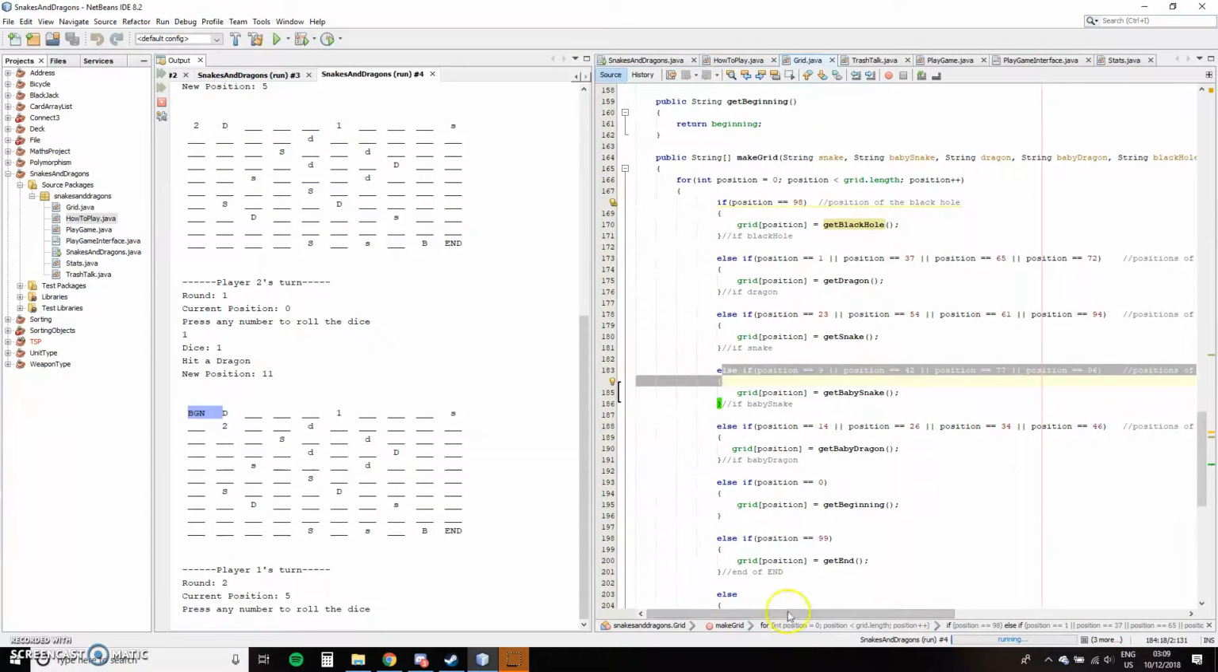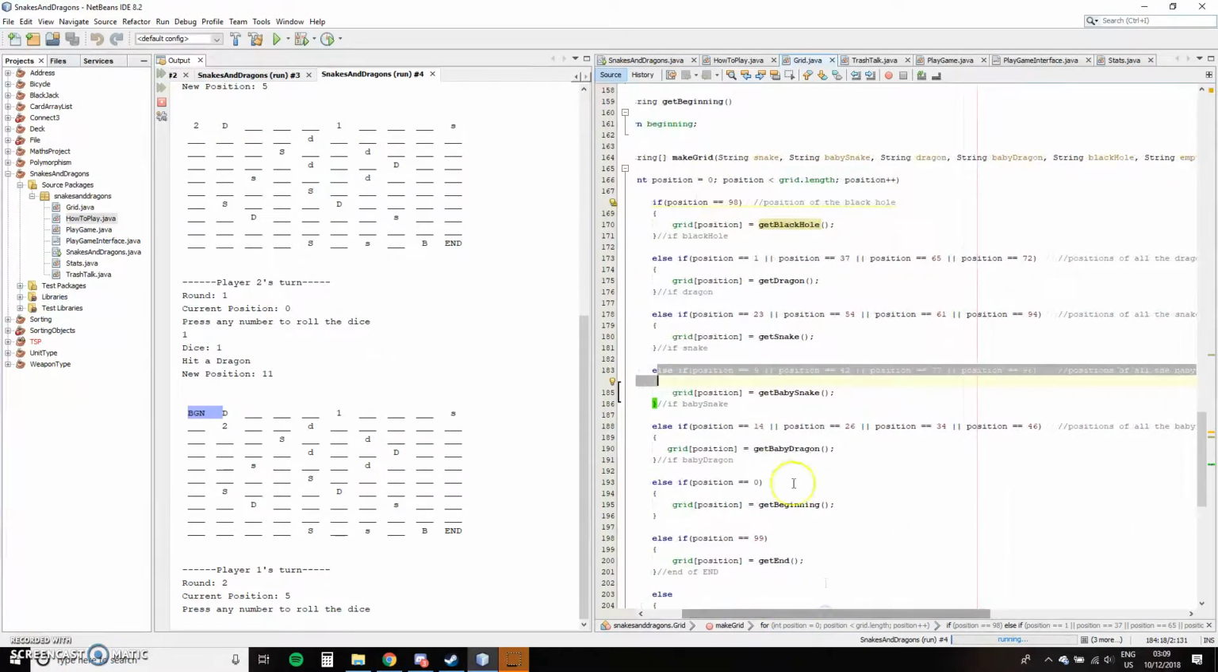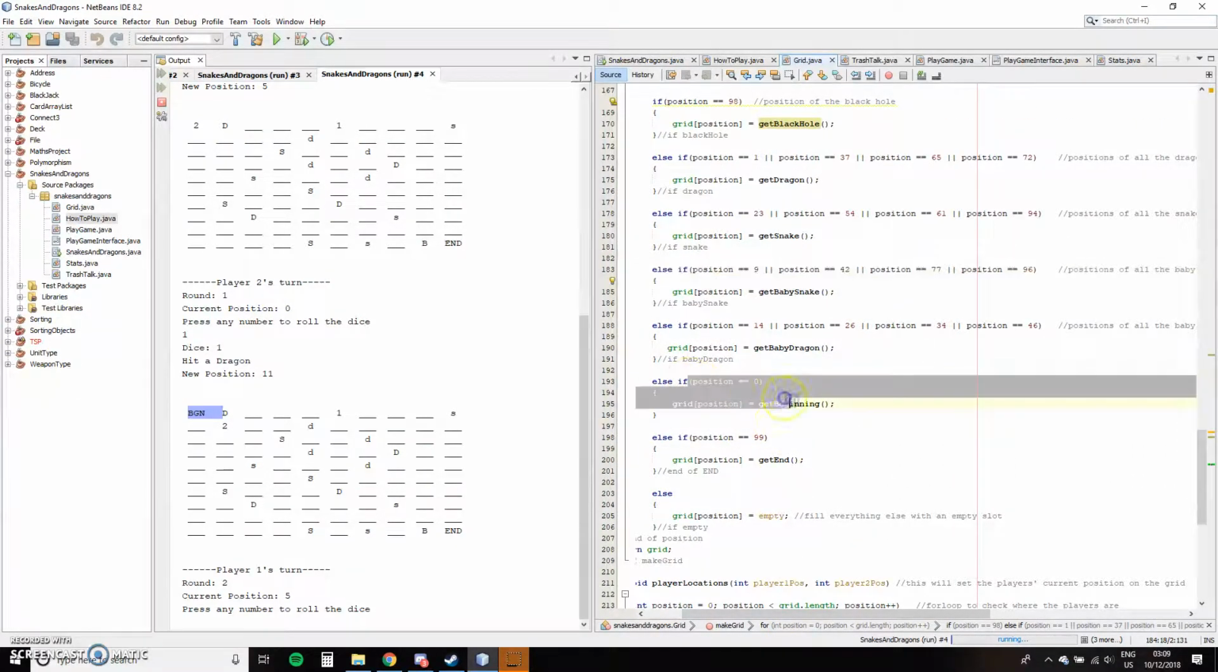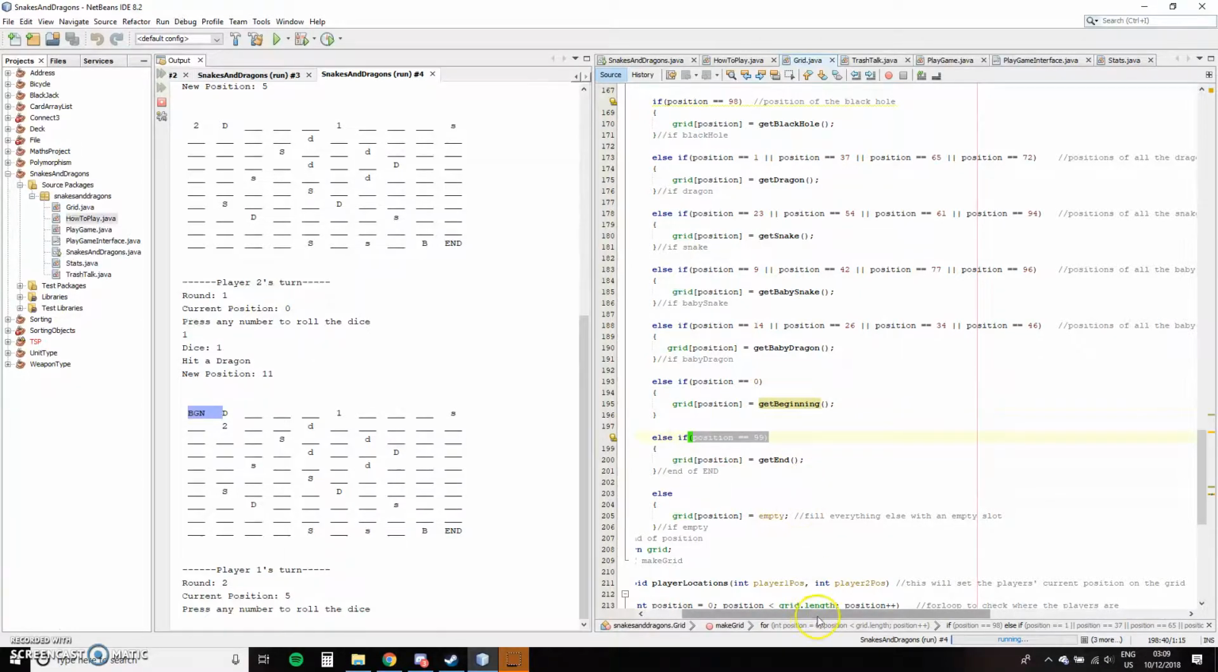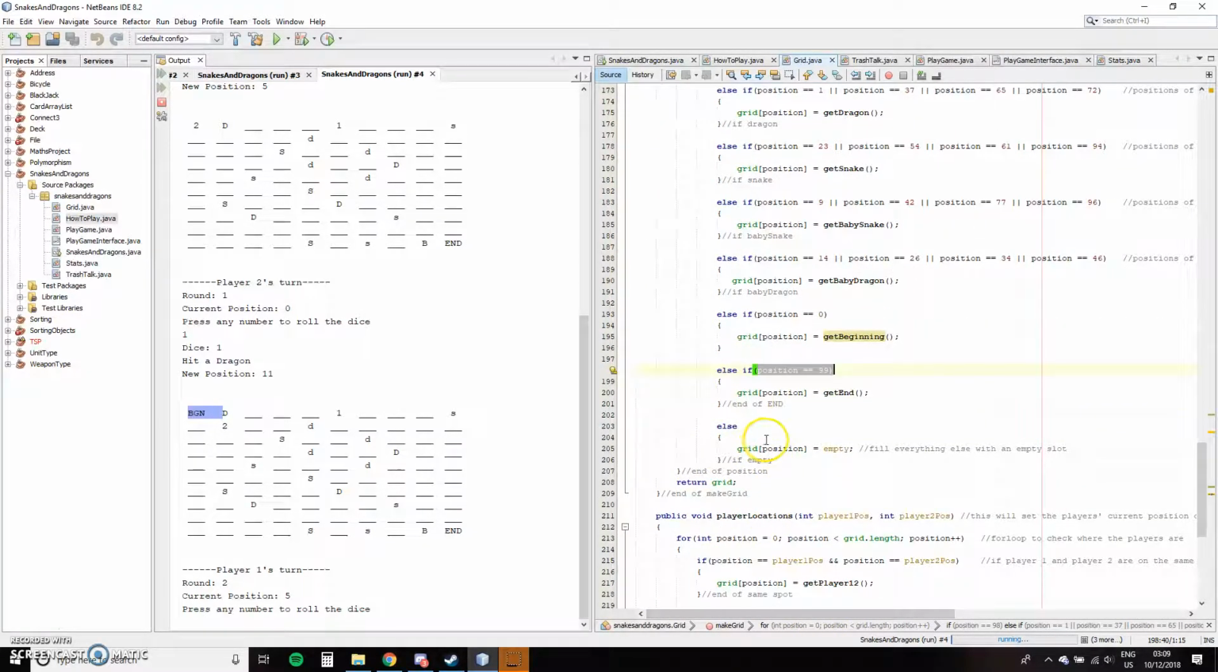These positions here are the baby snake and baby dragon beginning. So 0 is beginning, 99's end. And then everything else is just an empty slot, which is like these underscores here.